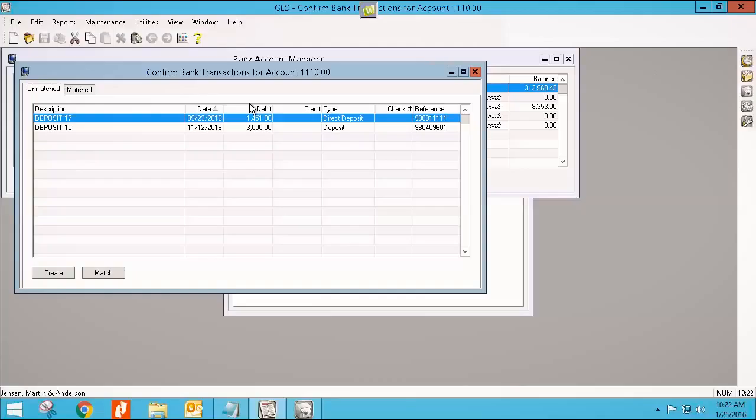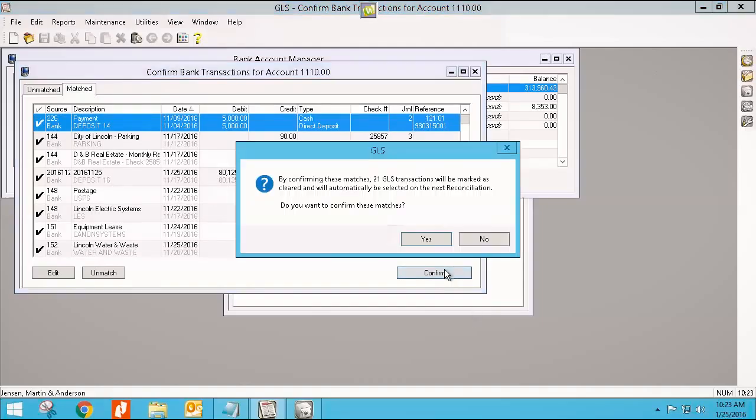Whatever the reason is, there could be something out there that's not matched and you're going to want to go fix that. And then you can go in and confirm those transactions. Once they're confirmed, I'm just going to confirm these. I'm going to confirm all 21 of these. It tells me right here that it's going to mark them cleared and it will automatically be selected. It'll already have that check mark for me on the next reconciliation.